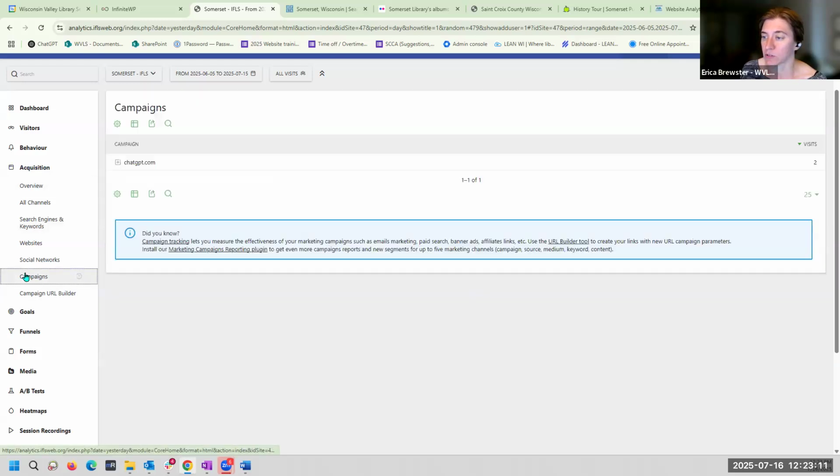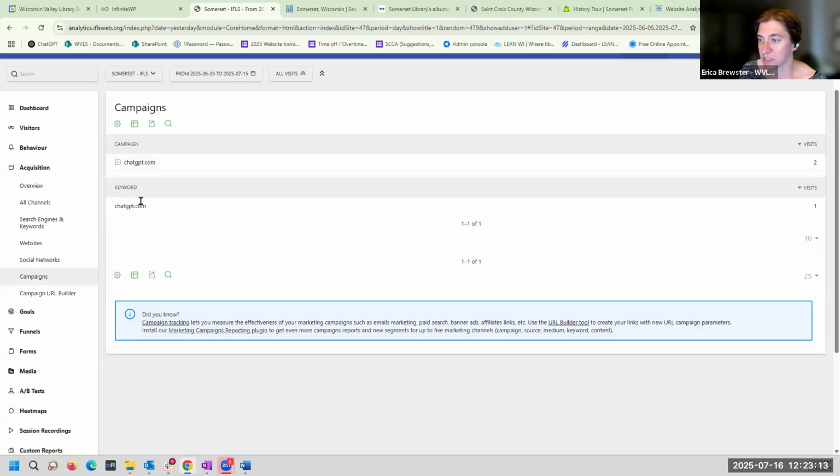This campaigns might be interesting. Oh, there, ChatGPT actually. So ChatGPT is showing up as campaigns in here. I'm wondering if that's because people are using it as a search engine and Matomo hasn't classified it as a search engine yet. So how people are using ChatGPT to find things on your website, maybe a lot of people are substituting Google, and they're going to ChatGPT and they're saying, tell me about what's happening at my library in my community.